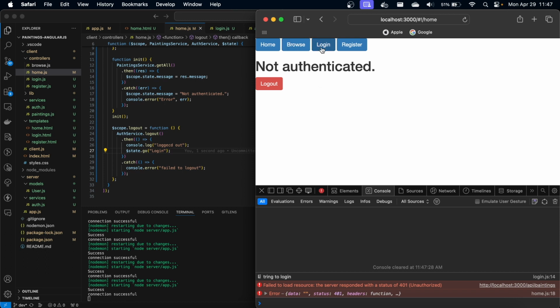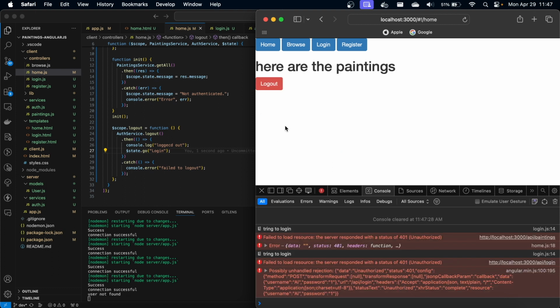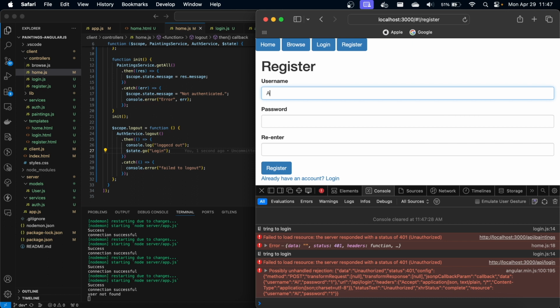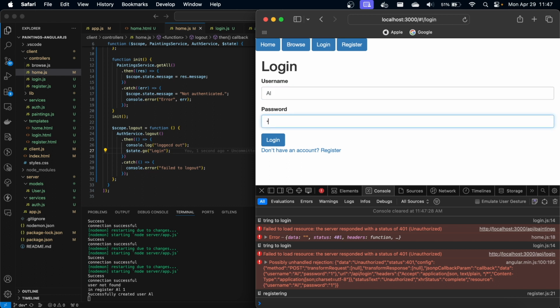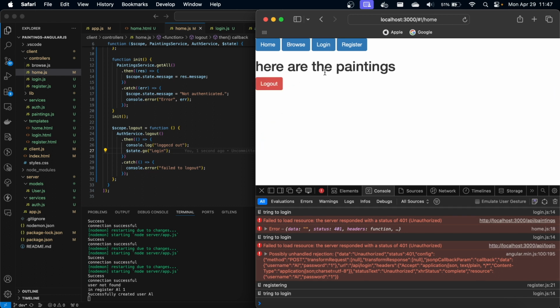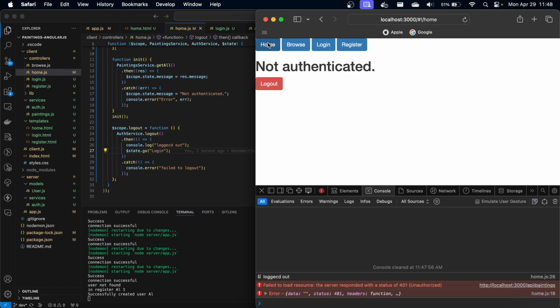All right, is that capital? Okay, let's just create a new user. Al11 register. Al1 login. There we go. So we're authenticated. If you go to login and back to home page, we're still authenticated. Once you press logout, go back to the home page, we're not authenticated, and we get the status unauthorized.